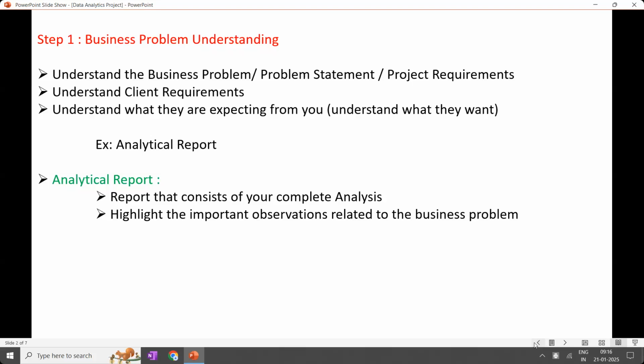First, we'll read that. After reading it, we'll also load the dataset and observe the column names. By reading the column names and the business problem simultaneously, we'll get complete clarity on what we have to do. So we are going to understand the business problem or project statement and exactly what the requirement is. Most probably it is going to be the analytical report. A data analytics project always has an analytical report. So what are the observations you have?